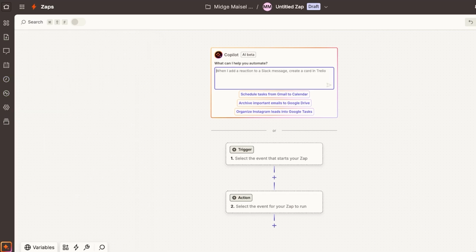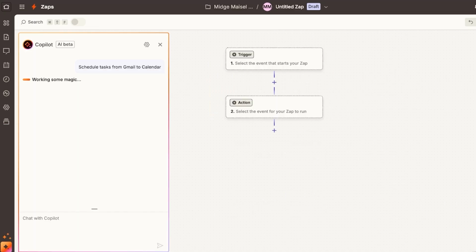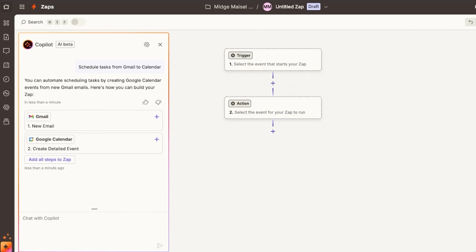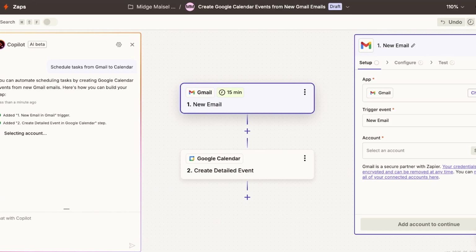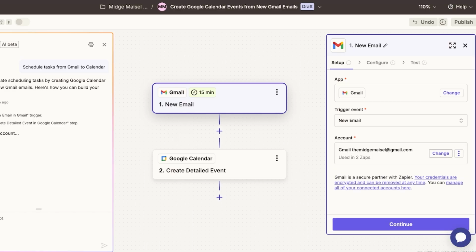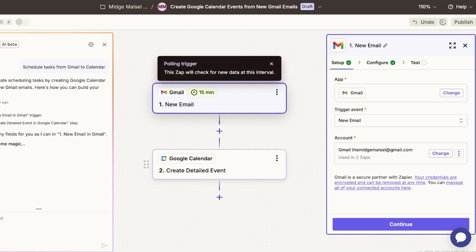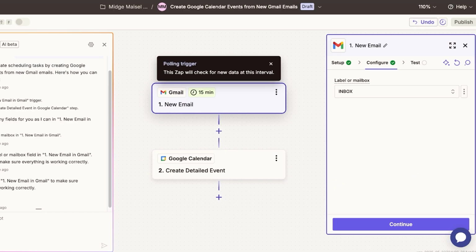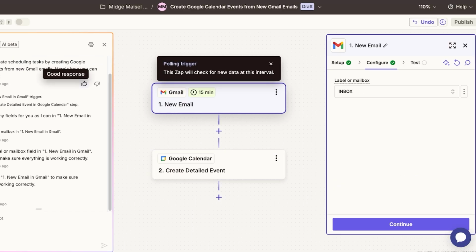So from here, I want to schedule tasks from Gmail to Google Calendar. And what it's going to do, it's going to actually formulate an automation. So to automate this is what it has generated. New email, create a detailed event. I'm going to add all these steps to my Zap. And just like that, whenever a new email is received within 15 minutes, it will create a detailed event on my Google Calendar. Now, I have already connected my Google account, so it has easily used my Google account.